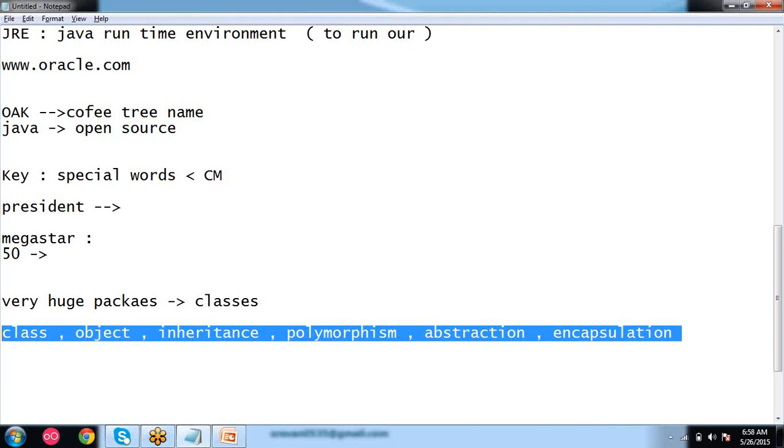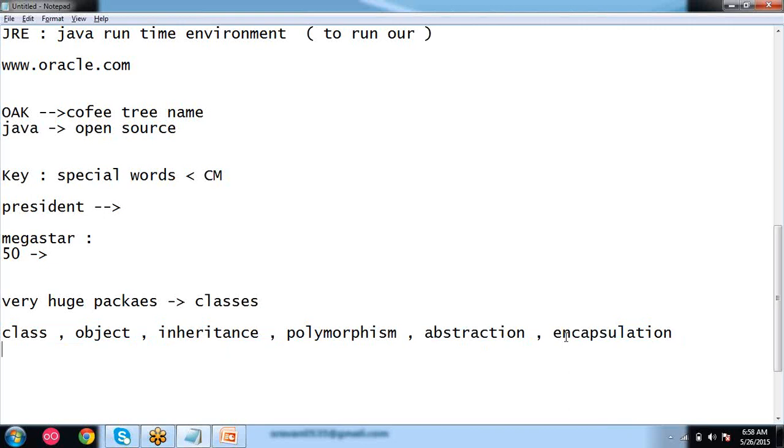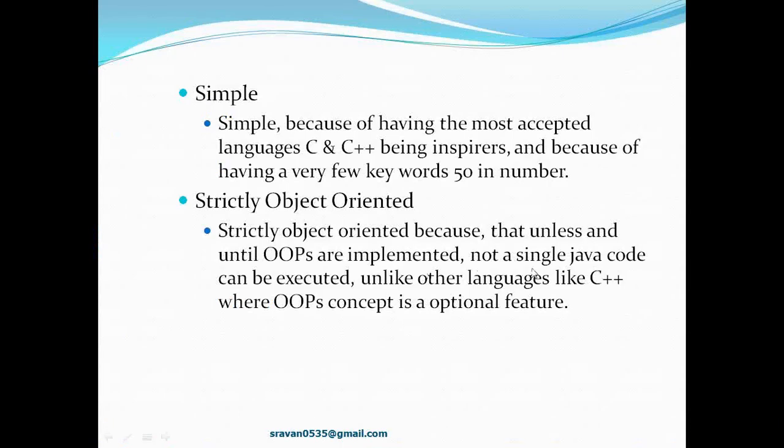So in Java, if I want to write even a single line of program, I have to use OOPs, meaning either class or object or inheritance, one of these features. So Java is a purely object oriented language. Without implementing OOPs concepts we cannot write. But in C++, even if you don't know OOPs concepts, we can write basic programs. So that's why Java is strictly object oriented.